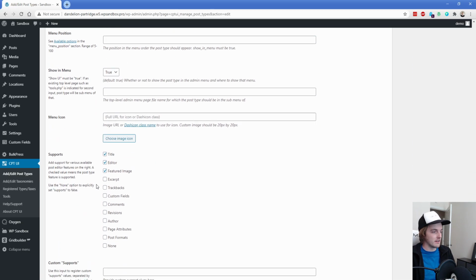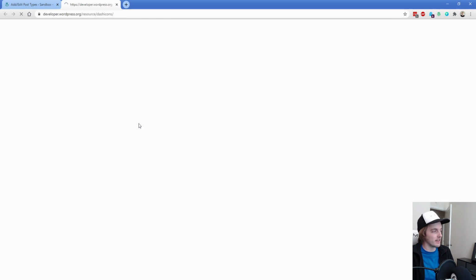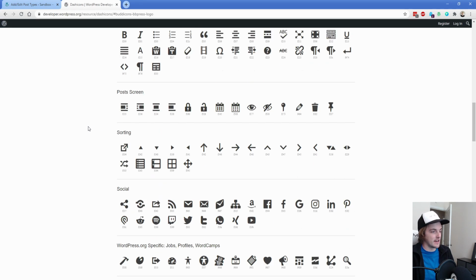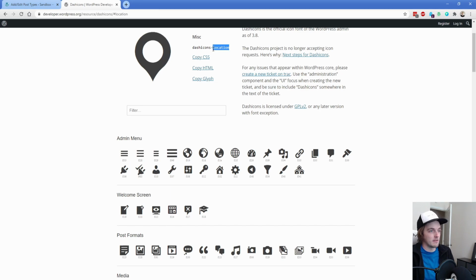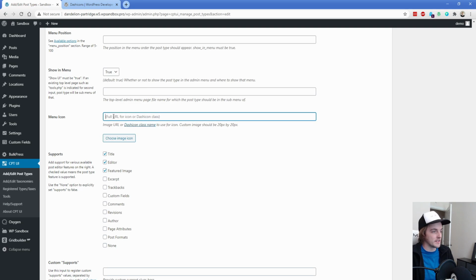And then we're going to come down a little bit further. I like to change the menu icon. So we're going to go to dash icon class name right here. And I'm going to take this down all the way until I get to my map pin. And I'm going to copy this class name, dashicons hyphen location. We can stick this in the menu icon area.